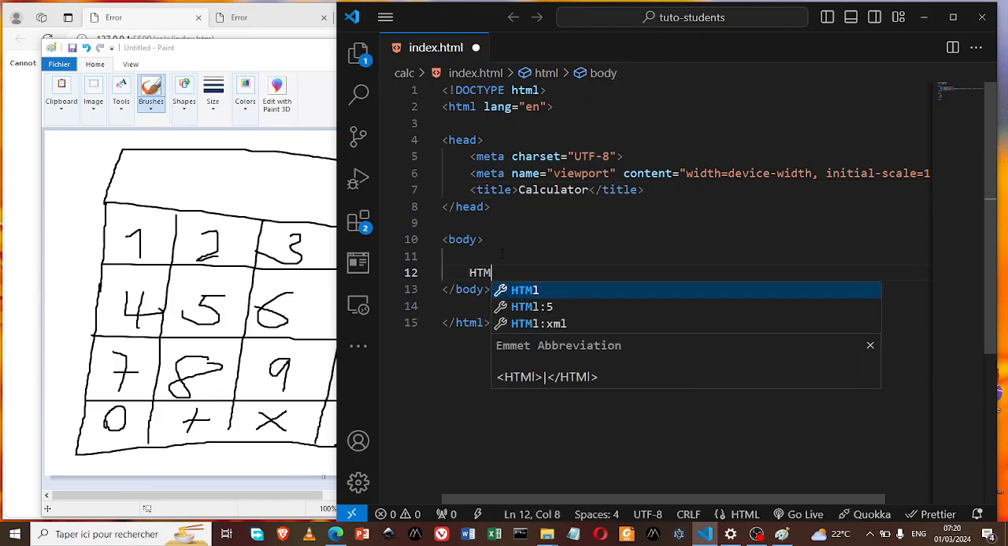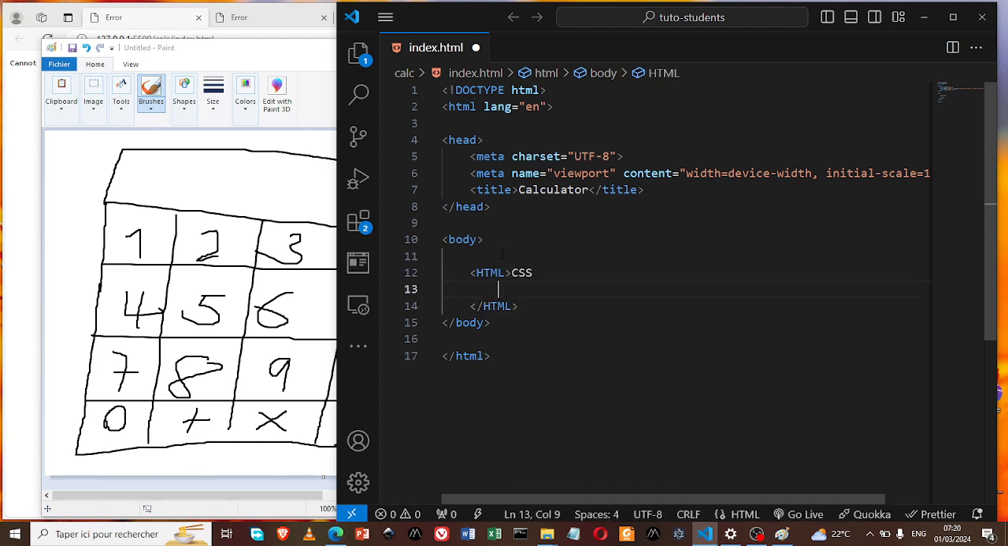Good. So what are the technologies we're going to be using in this tutorial? We're going to be using HTML, CSS, and JavaScript. Let me do this instead. So these are our technologies: HTML, CSS, and JavaScript. That's what we're going to be using to build our calculator.